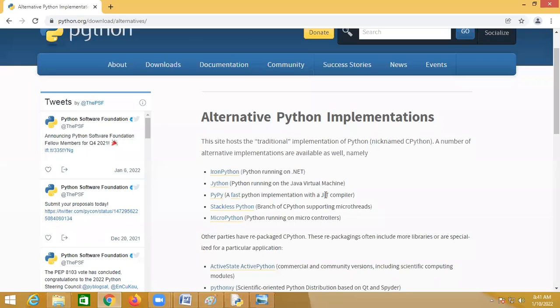First Python compiler. It is having a JIT compiler, right? Pushparaj.